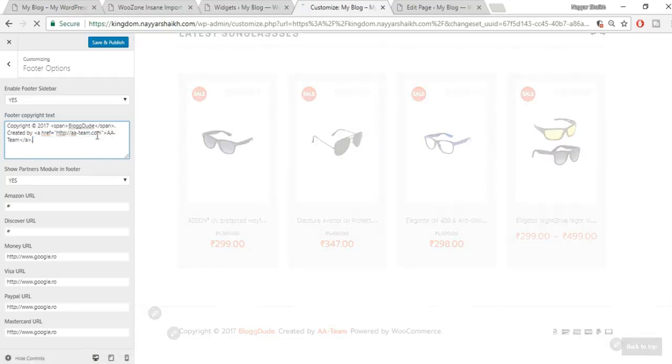Then I'll change "created by AA theme". So here it is AA themes. I'll just select this AA theme. Actually, I thought it is AA themes, and I'll type in my name, Nayyar Sheikh. So it would be created by Nayyar Sheikh.